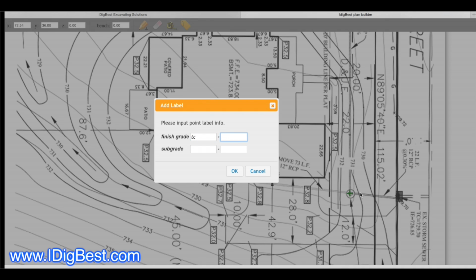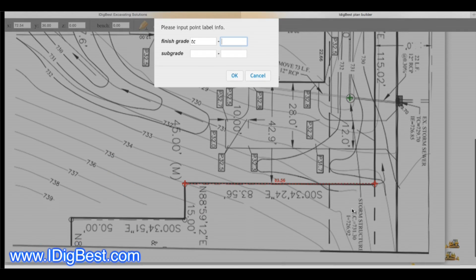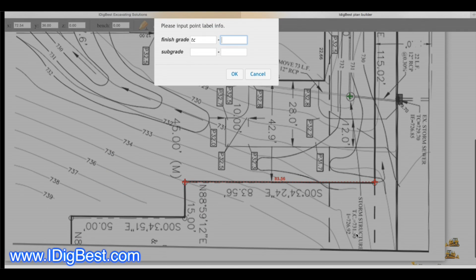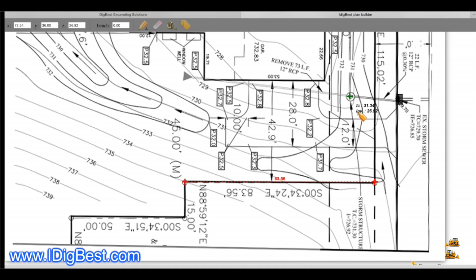On top of casting it says, there it is, TC is, we'll just go 31.3, and this will be invert, and the invert is 26.92. Say OK, that writes it down right here.